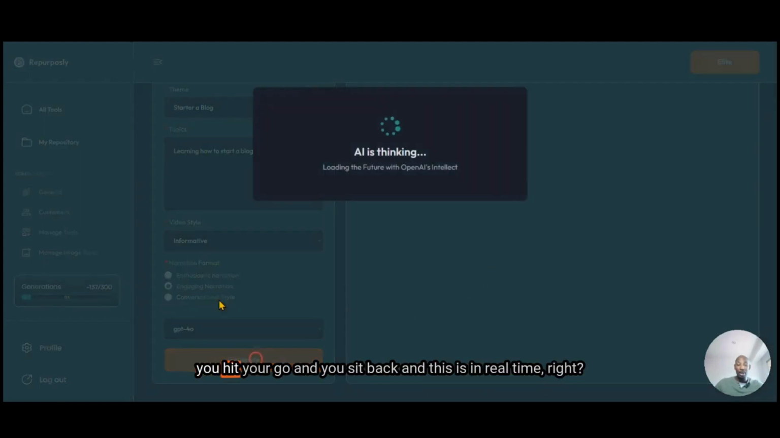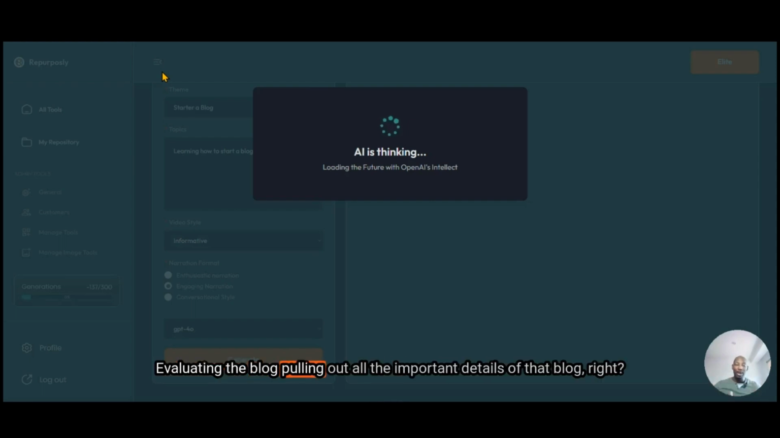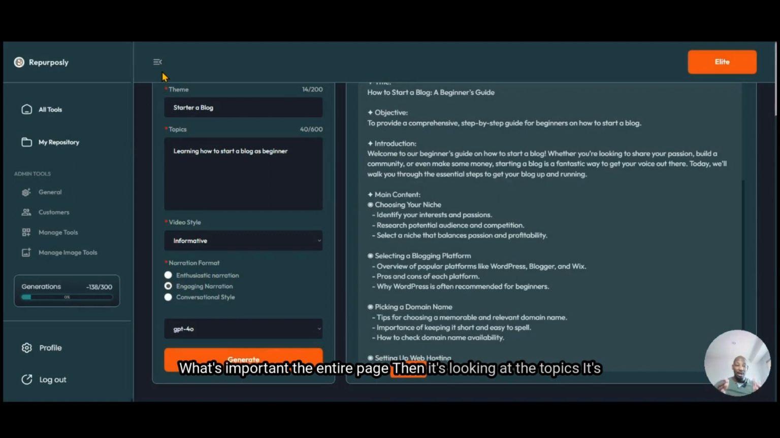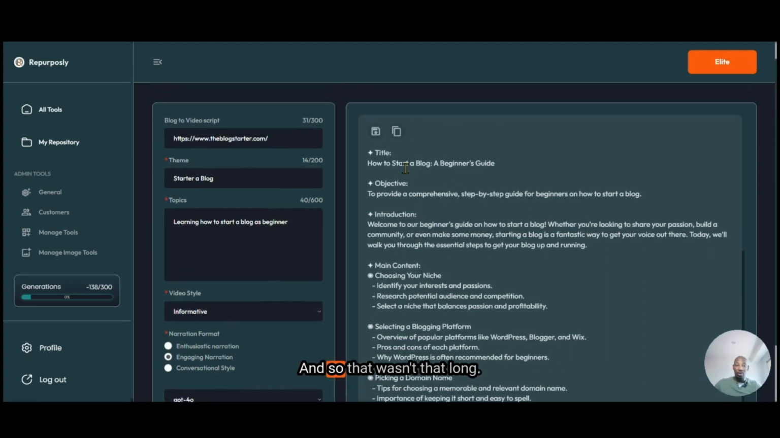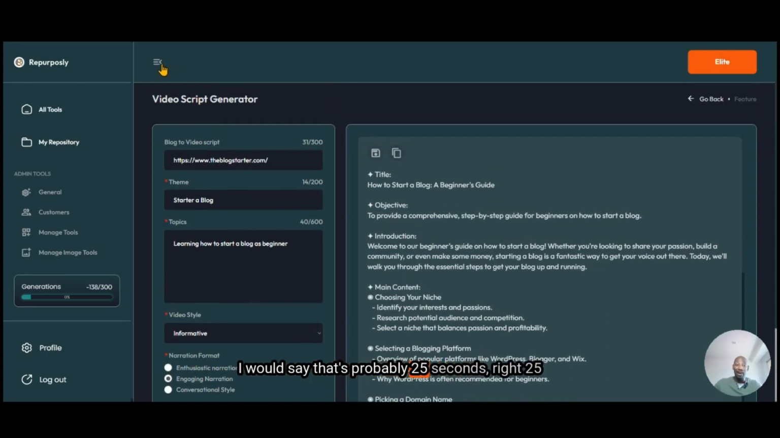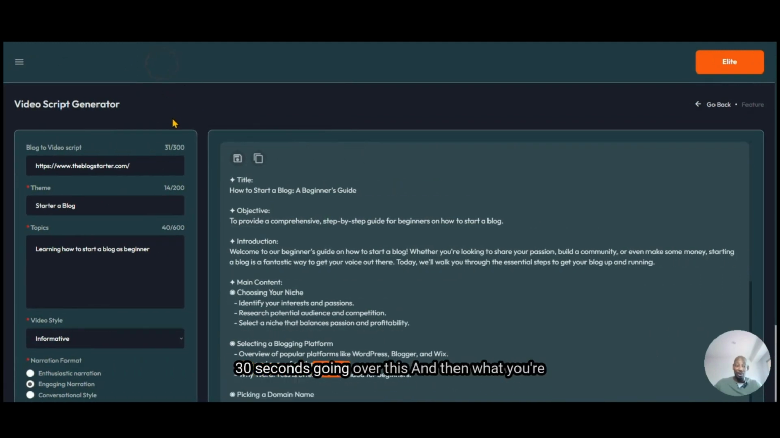And from there, you hit your go and you sit back. And this is in real time, right? So you have to realize what this is doing. This is evaluating the blog, pulling out all of the important details of that blog, right? What's important, the entire page. Then it's looking at the topics, it's turning into an informative style. And now it's also giving you an engaging narration that you can read and look at, right? And so that wasn't that long. I would say it was probably like 25 seconds, right? 25, 30 seconds going over this.